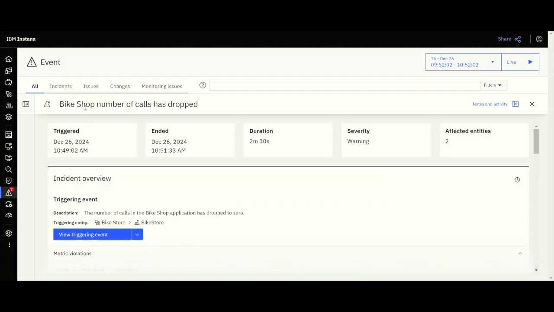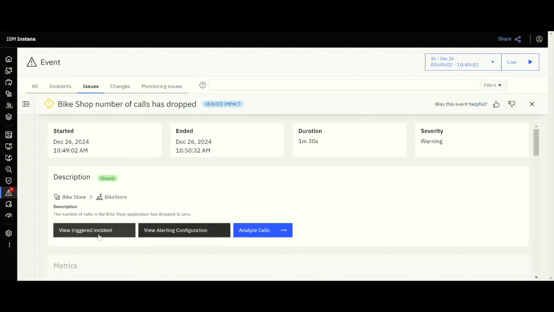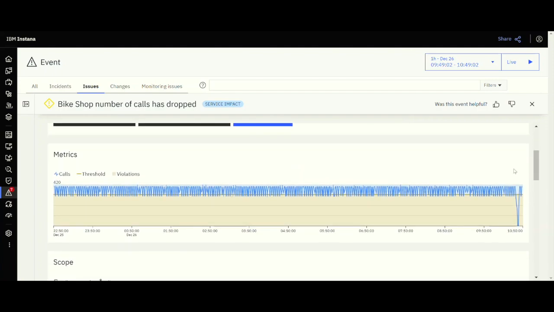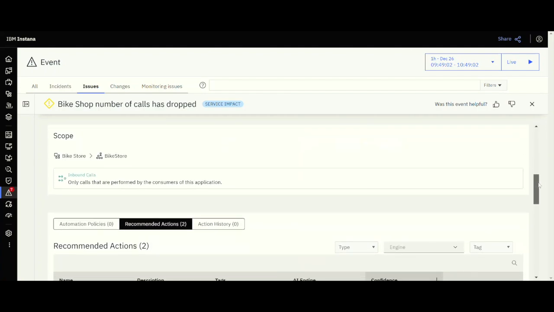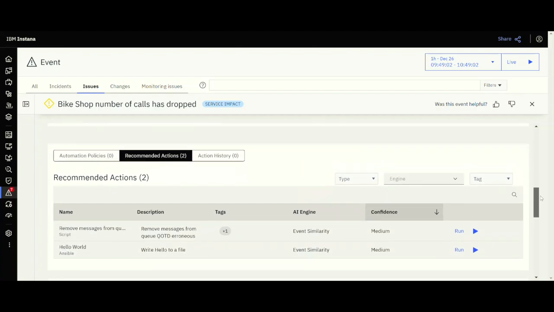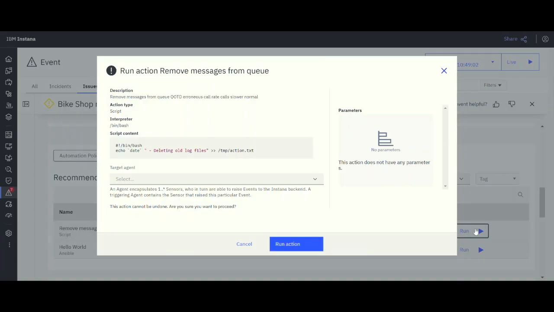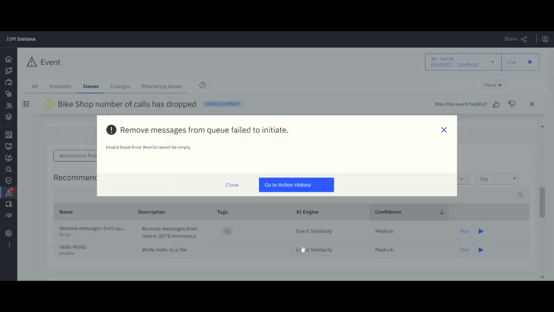In this case, the bike shop number of calls has dropped, and therefore we can look at the triggering event. When we look at the triggering event, it shows the metrics, which have gone above the threshold, and that's why it has been showing this. It tells what the scope was, as well as recommended actions. Actionable insights means you also need to say what action you want to take. It has given a few actions that it is asking us to do, and you can run them right from the dashboard, and that would help.